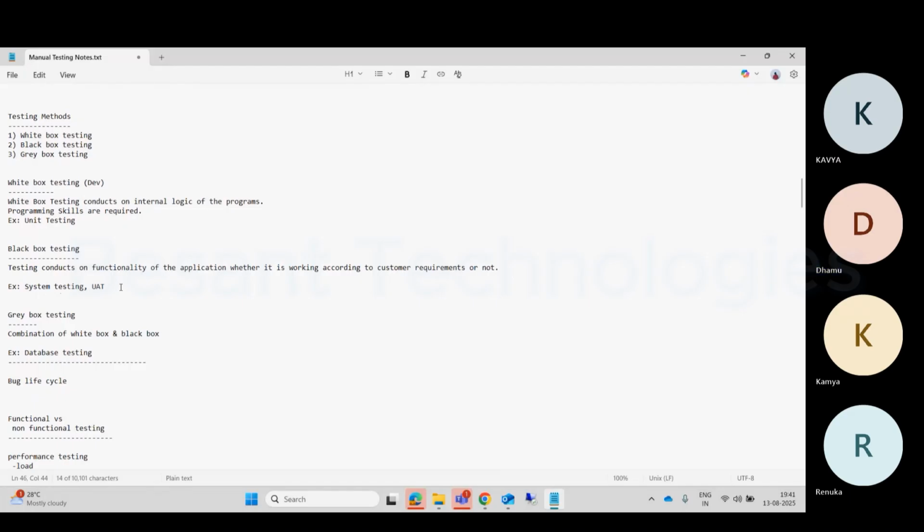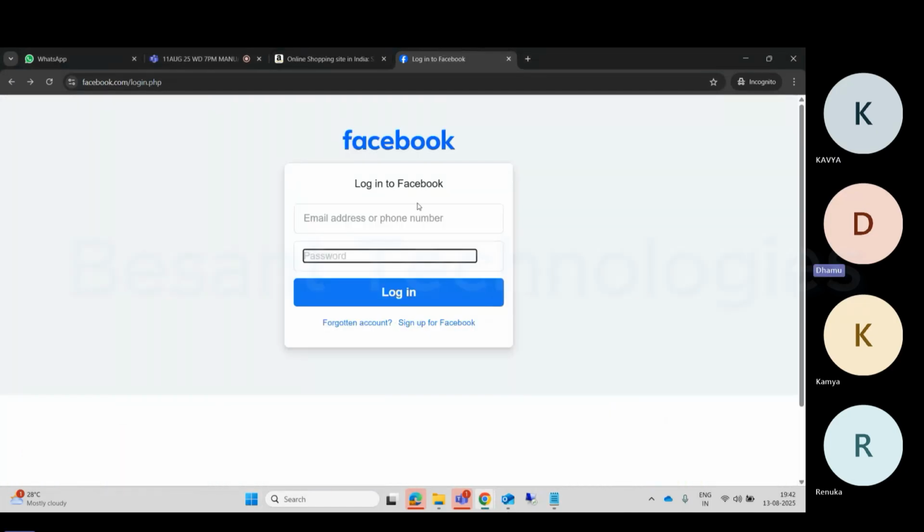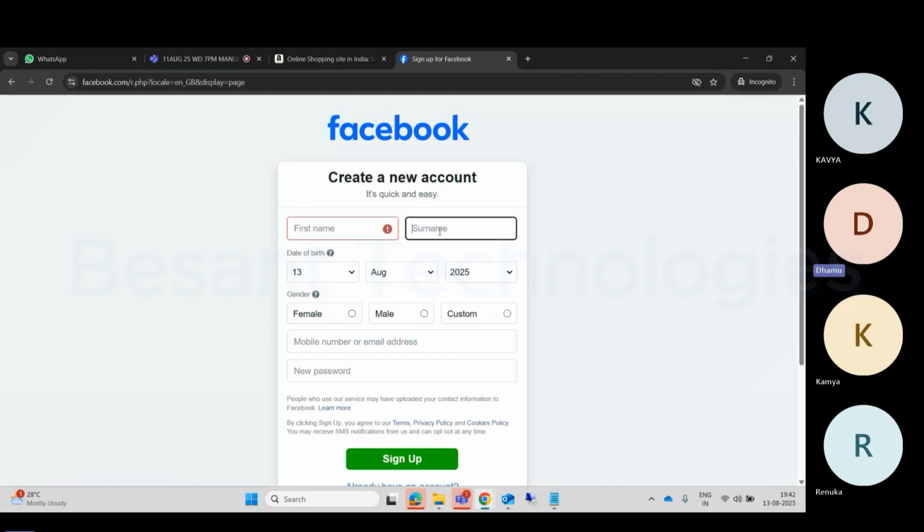Are you clear on white box and black box, right? Black box means testing the functionalities. That's all. Okay. Then what is meant by gray box? A combination of white box and black box. For example, I'm creating a new user. Here I'm creating a new user.